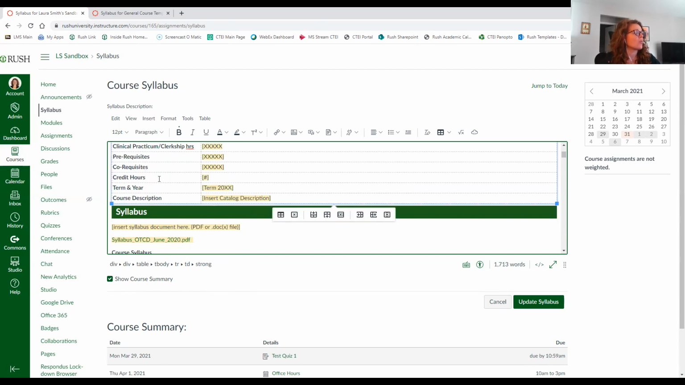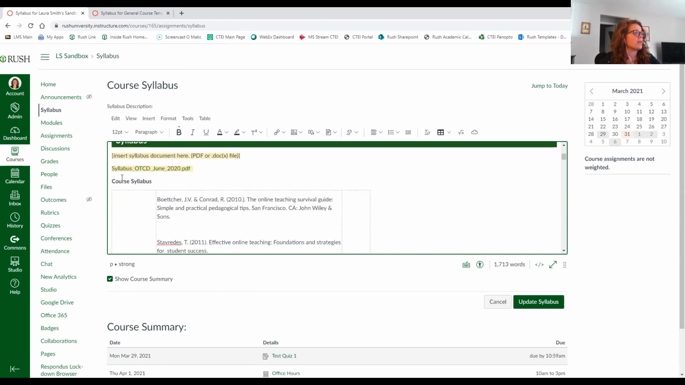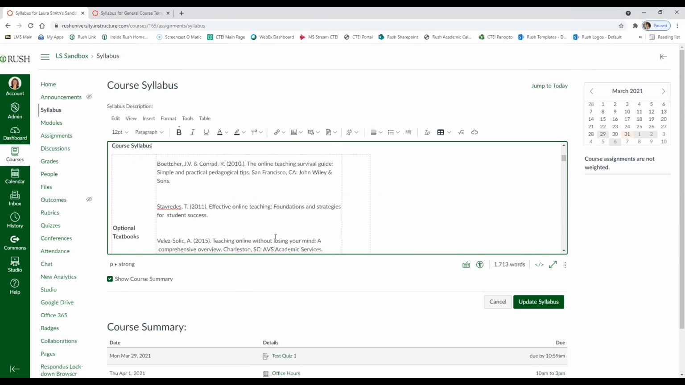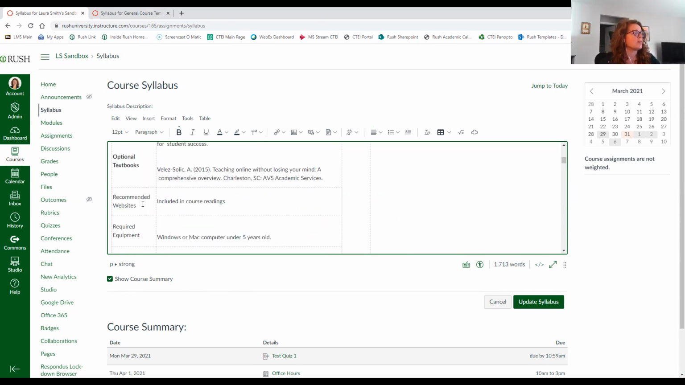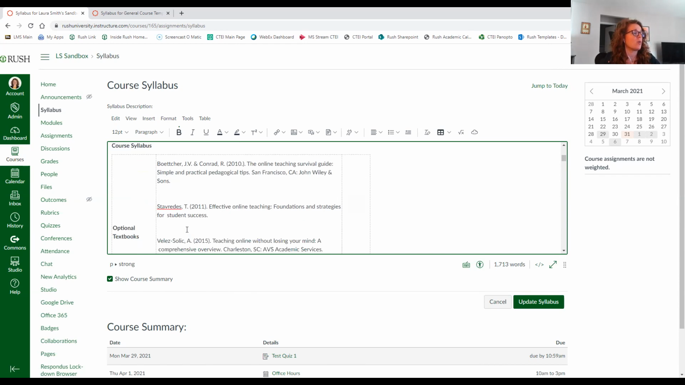And then you have a couple of options here, as we discussed. You can insert your syllabus document here as a PDF or a doc file, and I can show you how to do that. Or you can simply copy and paste it into the text box. I would be wary of that somewhat, because the formatting could get messed up depending upon how you have it formatted in your Word document. But that is an option as well. You may just need to go in and make some edits if you choose to do it that way.